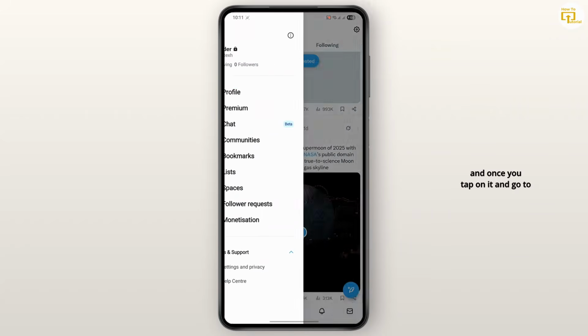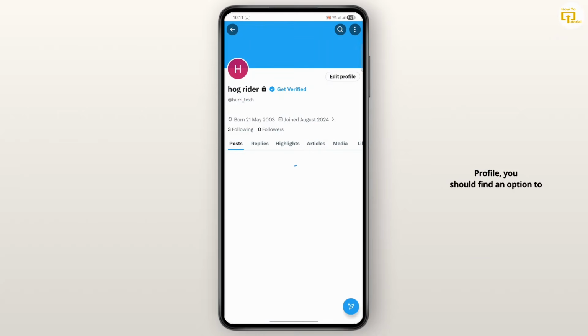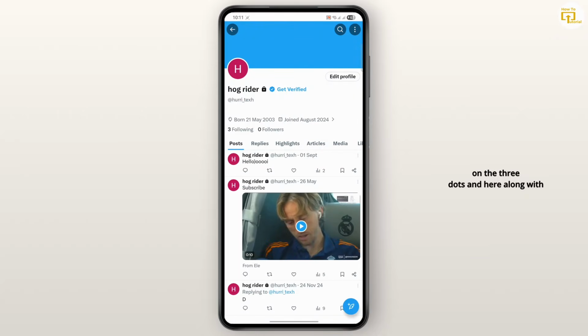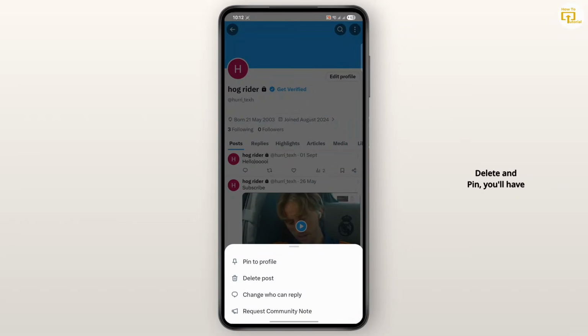And once you tap on it and go to profile, you should find an option to edit your post. So tap on the three dots. And here, along with delete and pin, you'll have an option to edit your post.